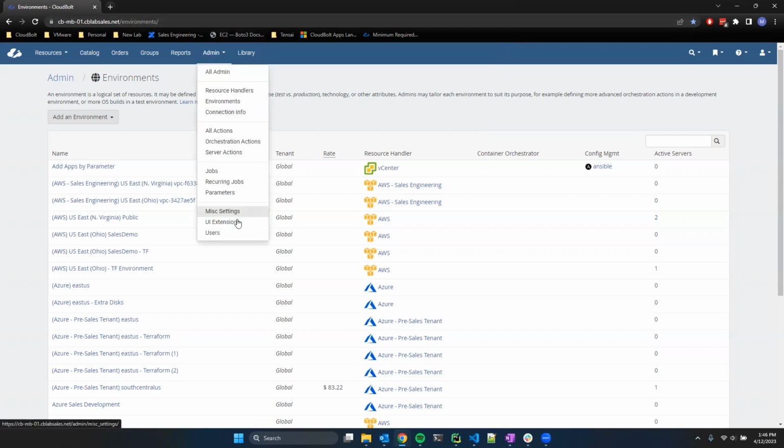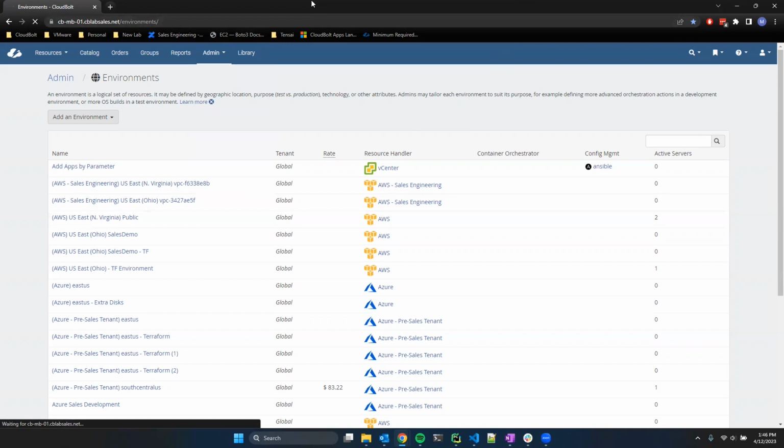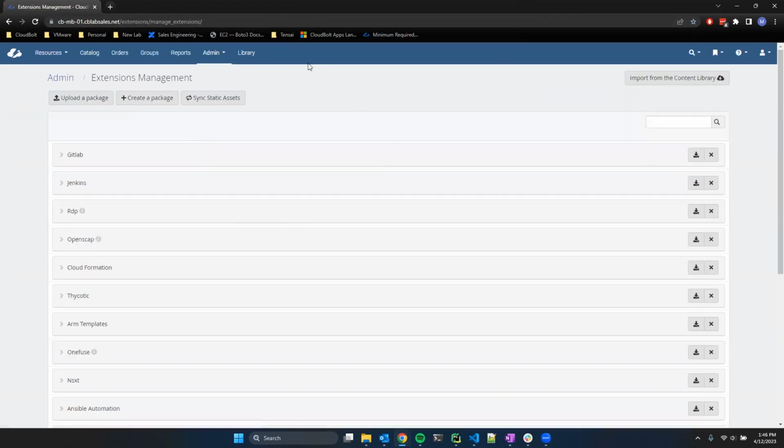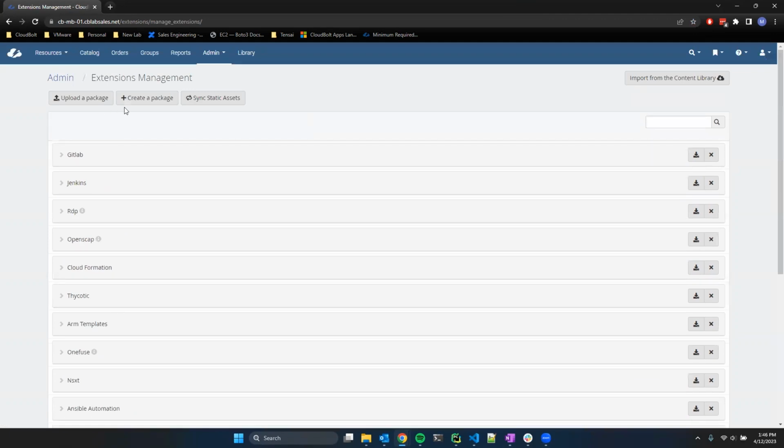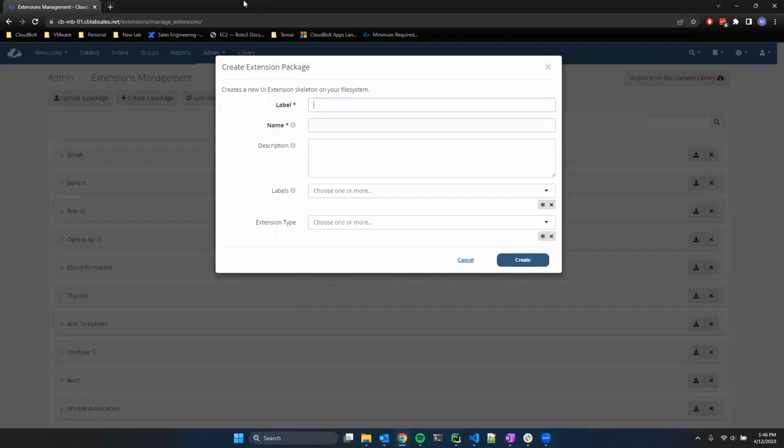One of the handy things when you're working with UI extensions in CloudBolt, you can go over and we give you this. I have a whole bunch of ones that I've worked with in here. But one of the handy things that we have here is this ability to create a package. And we'll talk through some of the options here.